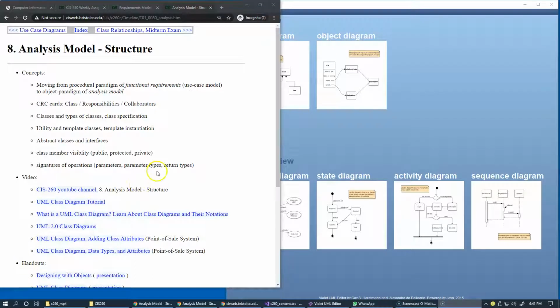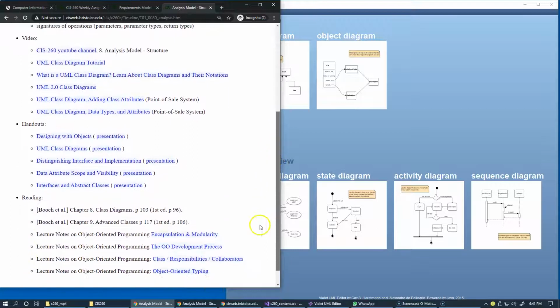In this video, we're going to discuss UML class diagrams. So this is our presentation.